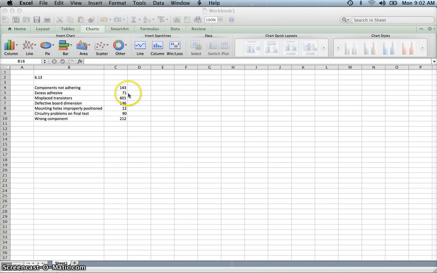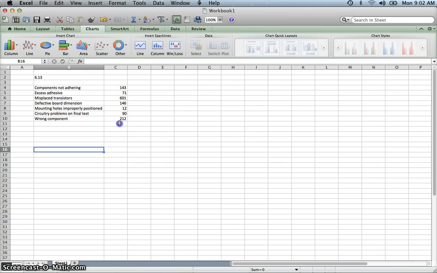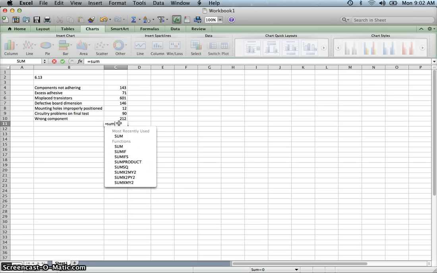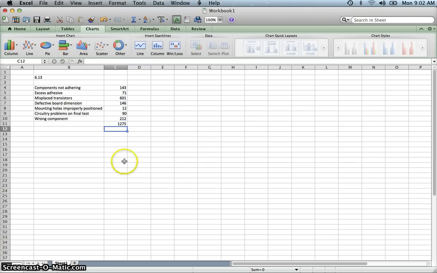And so the first thing you need to do is determine the percentage these are. And so we need to get a total of all defects. So equal sum, we'll tally up, count up these defects. So the sum total, there's 1,275 defects. And now we can figure out the percentage. So we take this and we divide it by the sum total to figure out what percentage that is. And then we can do this for all of them.